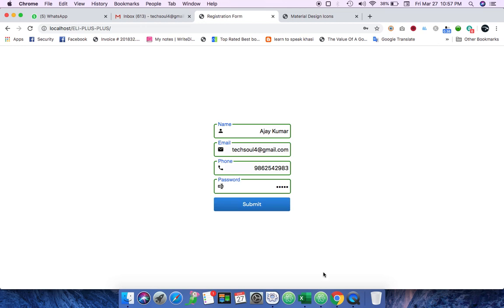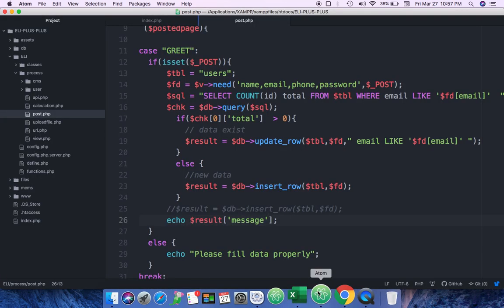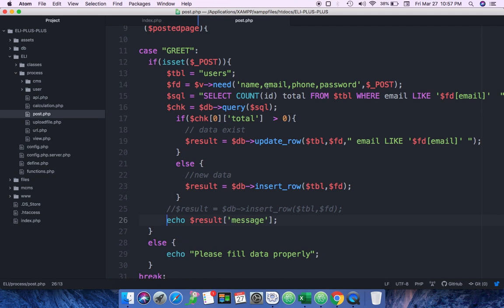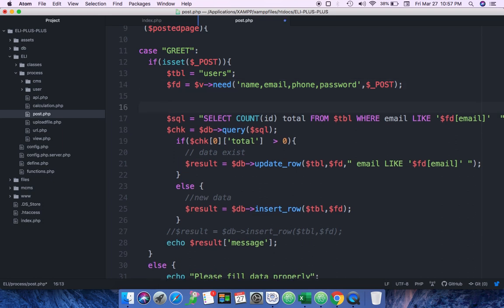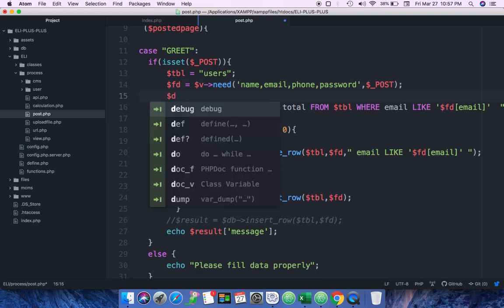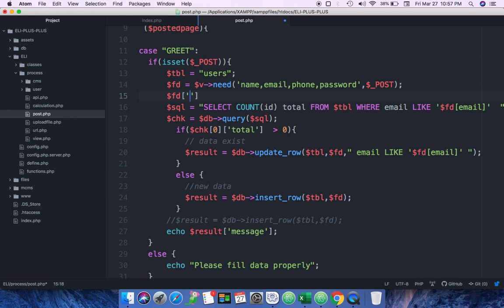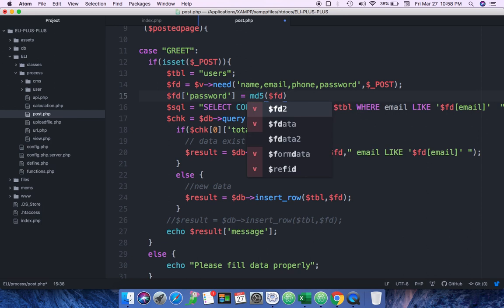Now some people must be saying that the password should be encrypted. So in that case, what you do is, after you're taking all the data to the FT, you just run this form, FT password is equal to MD5 FT.